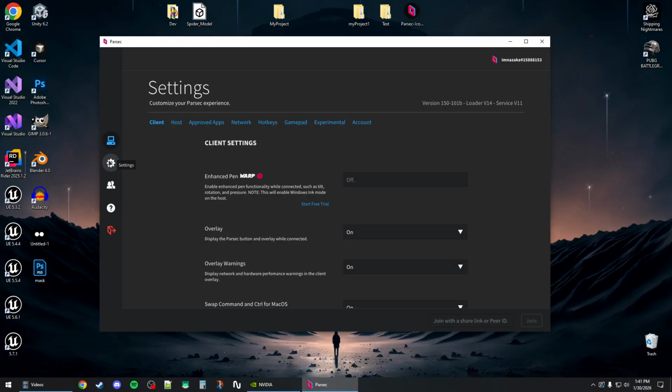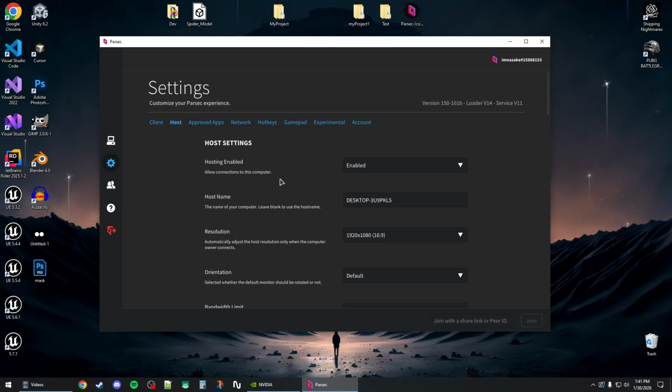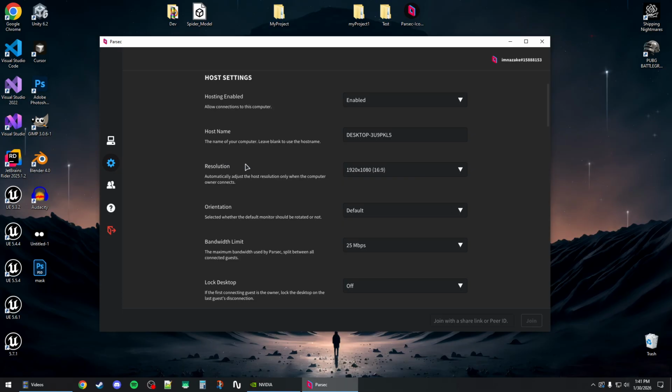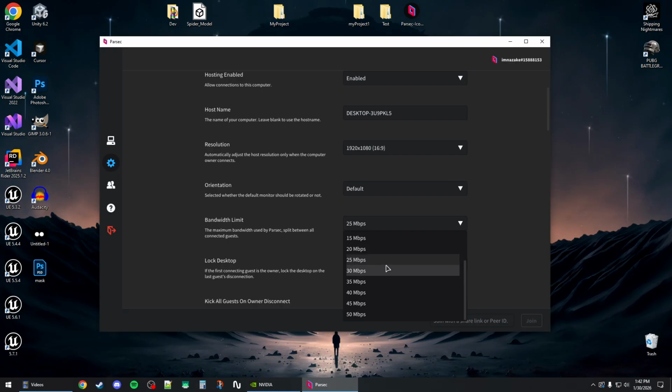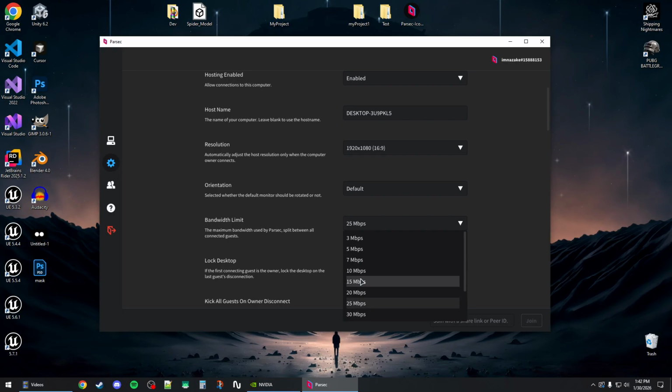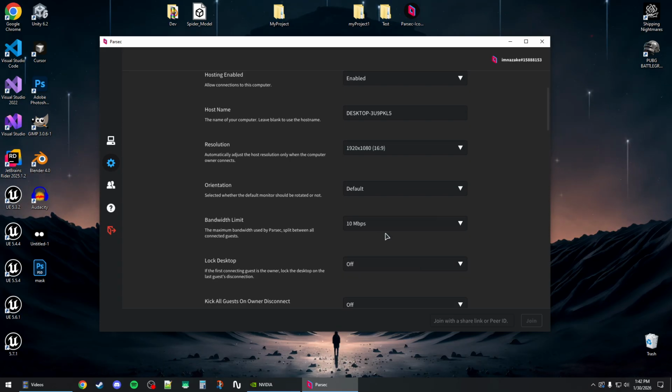And second, you want to go to the settings, host, and then scroll down and try to lower the bandwidth limit. So if it is set to a high value such as 50 or 25, you will need to lower that, maybe 15 or 10, and test if that improves the performance.